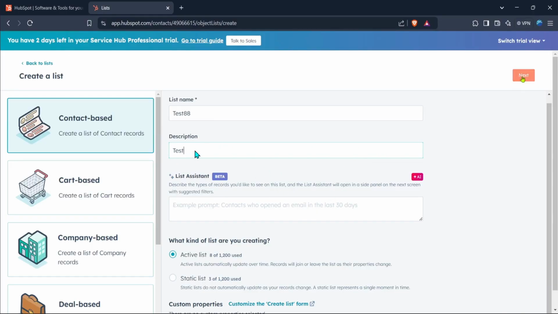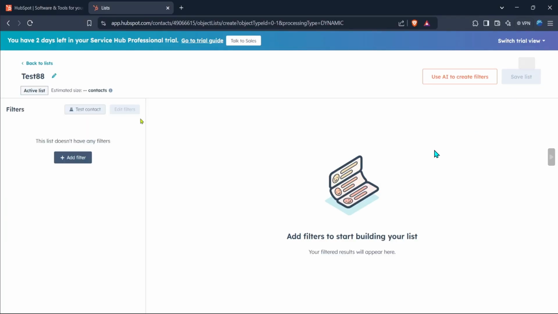After selecting your list type, set up your filters and criteria. This step determines which contacts are included. For example, you can filter by location, deal stage, sign-up source, or engagement activity. HubSpot provides powerful segmentation options, so take your time to define these settings accurately.